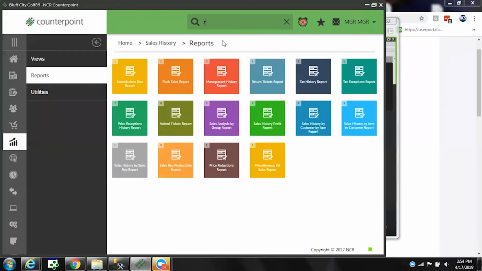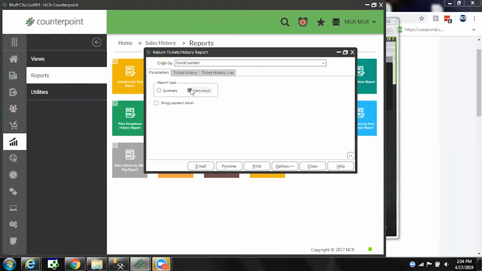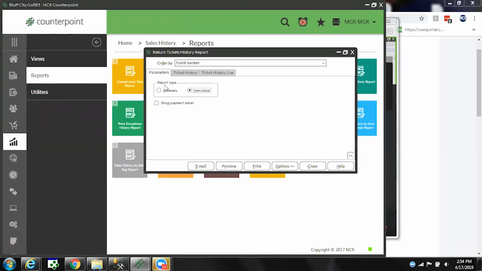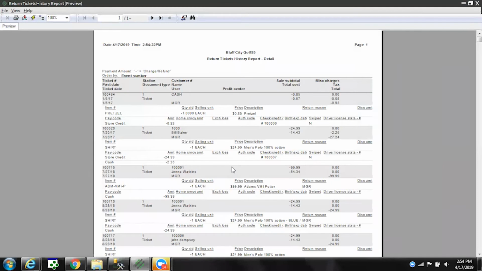Returns report. There we go. So a return report, I probably want to see the item detail of what was returned. I want to see it based on a date range, and I want to show how those returns were paid for. Obviously, returns are a great way of employee theft, where merchandise is stolen on the way to the counter and returned for credit or for cash.